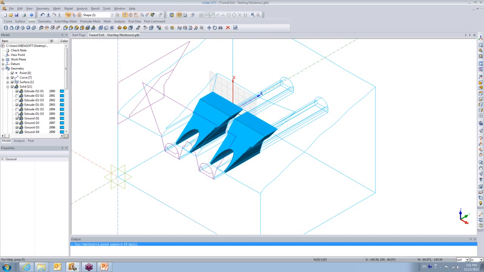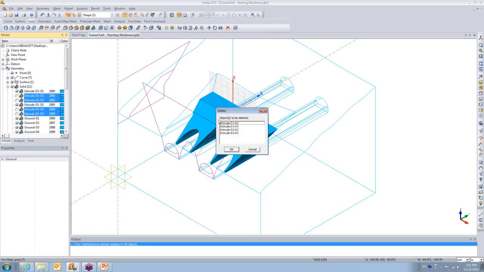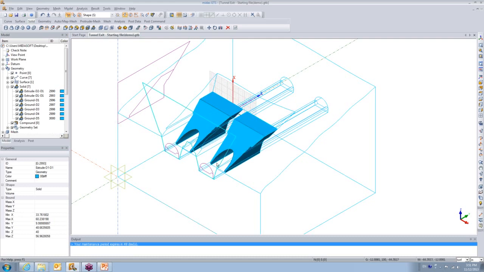I don't want this one, I don't want this one, so I'll just click here, press down the control button and make multiple selections, and then just hit delete from the keyboard. In this manner, we have created the tunnel exits. Now I want this tunnel to be constructed in different stages, so I can divide them into different lengths.